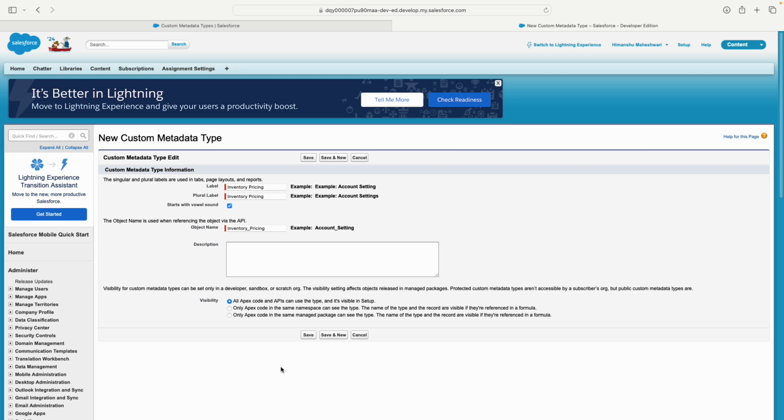It starts with a vowel sound, and I'll just go ahead and say that this should be visible to all the Apex code and APIs. Okay, if you want to limit it, you can actually limit it by saying only Apex code in the same namespace, which is basically our current namespace. Okay, these are two different things. One is the same managed package and the same namespace. So same namespace is our current namespace, and same managed package namespace comes as part of installing any managed package. And all Apex code and all APIs, basically, then you have accessibility of this particular metadata across your org, and any and everything can access it. Okay, for now let's not go into the visibility. That's fine. I can just go ahead and say save with all option.